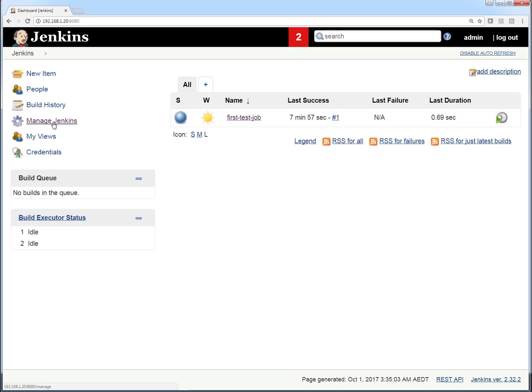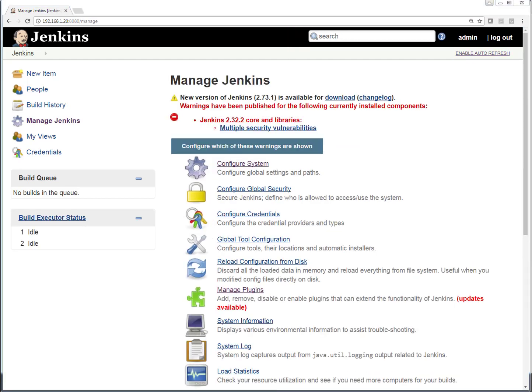I'm going back again to Jenkins because this page is getting automatically refreshed. That's the reason it automatically went away. Let me disable auto refresh temporarily. Okay, it's disabled. Let me go back to Manage Jenkins again. Clicking on Configure System.